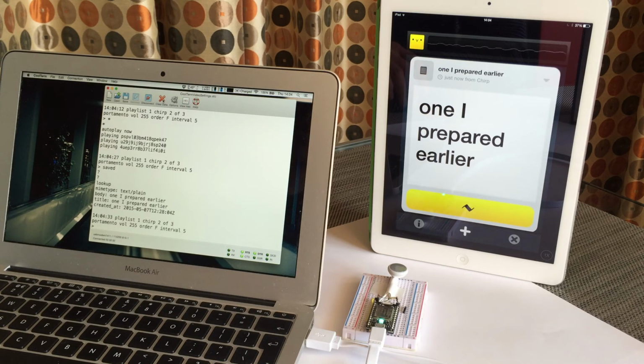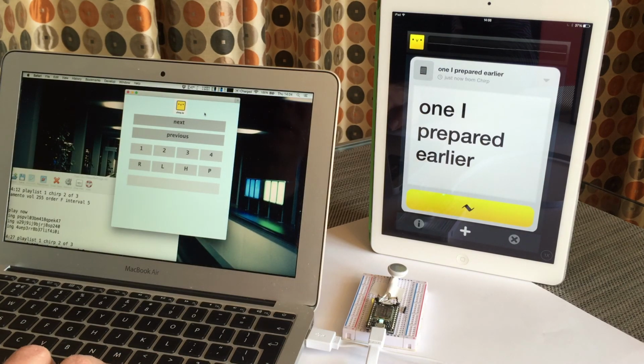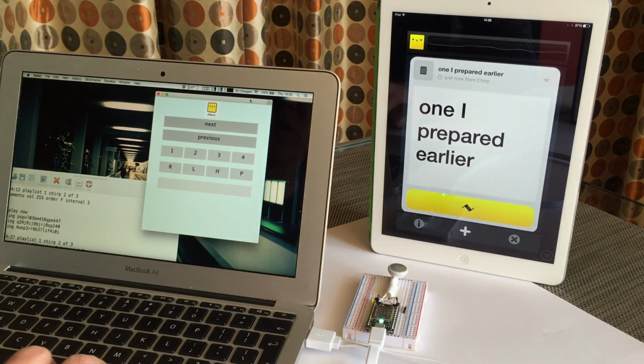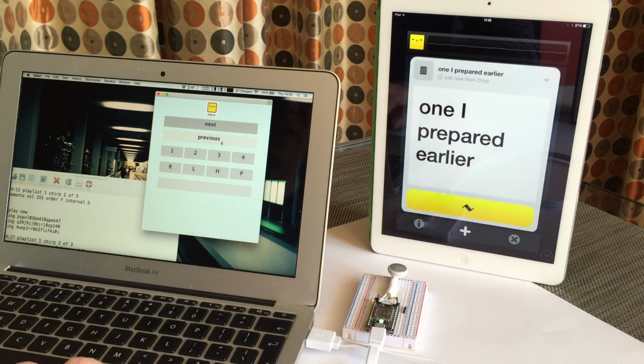Chirpino lets you set times to play lists of chirps or individual ones. You can connect buttons to pins and trigger chirps that way. Or in the case of the Spark Core, you can create a little web interface because it's cloud-based. So here we have a little web interface to trigger chirps.